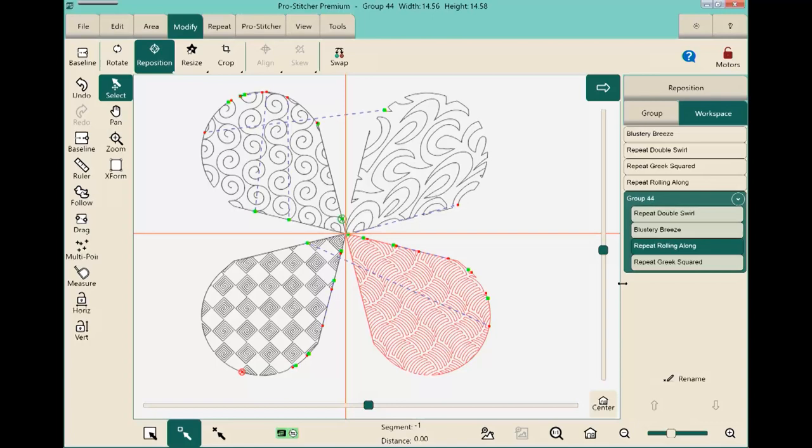All right. So baseline and stitch. And I really can't wait to see how that rolling along stitches out. Look at that cool texture it's got going on. Some nice texture. Very good.